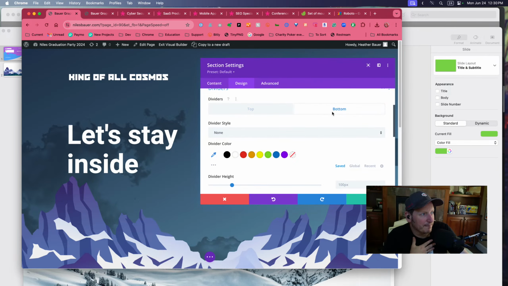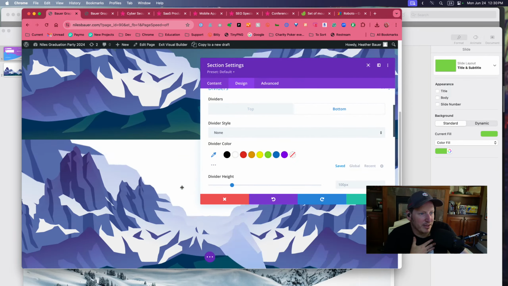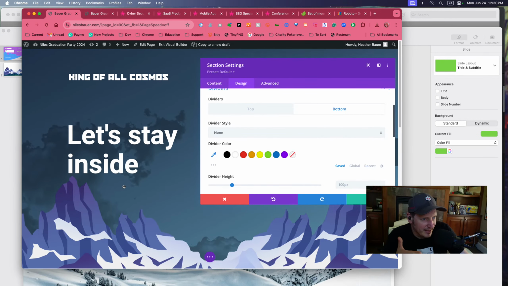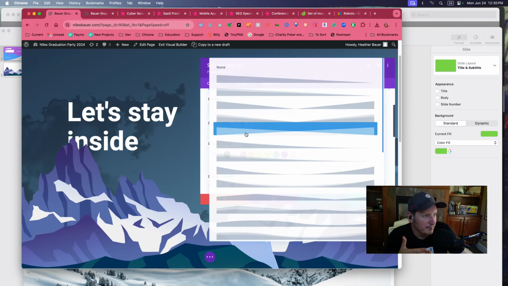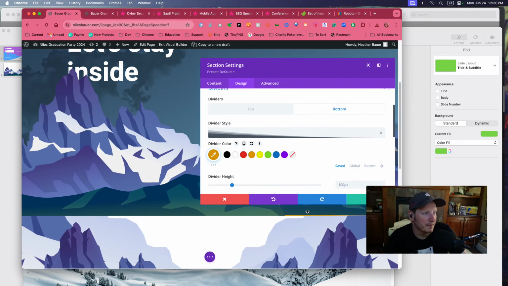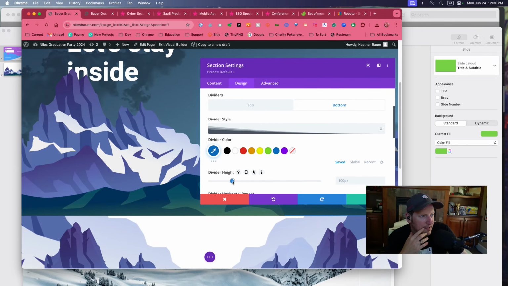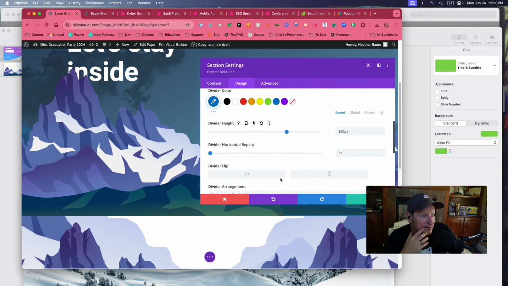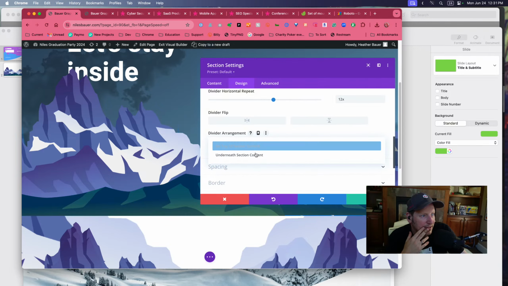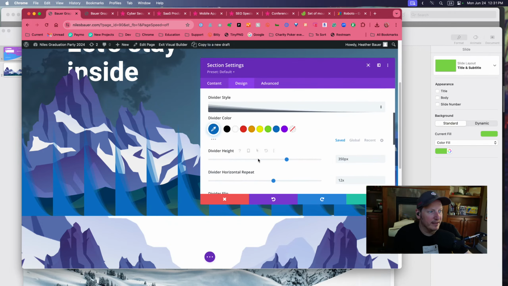There's none on the top. Bottom. That's down here. That's the bottom of this section. And it should be just this. Bottom. Divider style. Where are you? There, it's behind. I can see it behind once I change the color. Divider height, I can make that X number of pixels. Divider offset. Okay. Underneath, on top of. God dang it. Thank you.